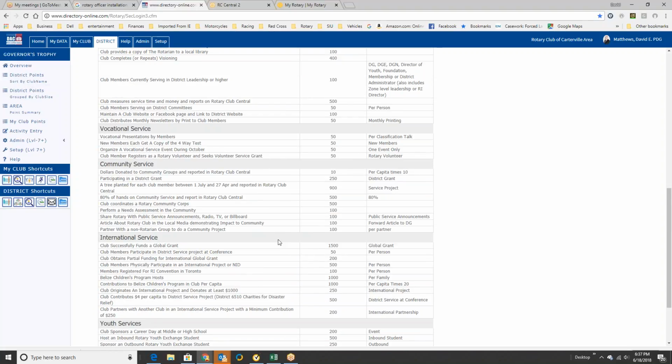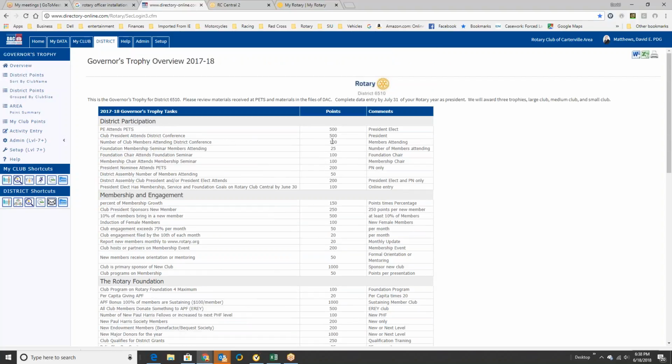And if you find errors, we try to be descriptive, like dollars donated to community groups and reported in Rotary Club Central. 10, the per capita times 10. And that 10 just means per times 10. So you put something in and it multiplies. And a lot of these points here are per capita. So the president-elect attends PETS, that's 500 points. When you put the 1 down, it goes to 500. So you just categorize it.